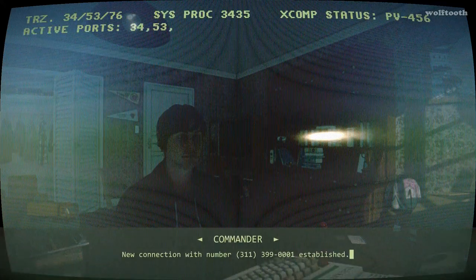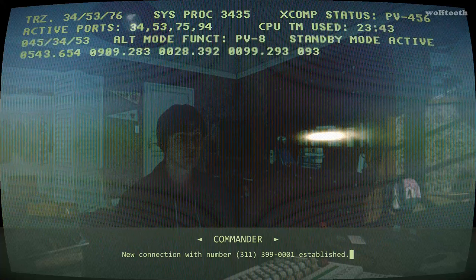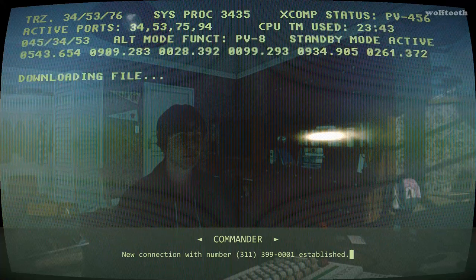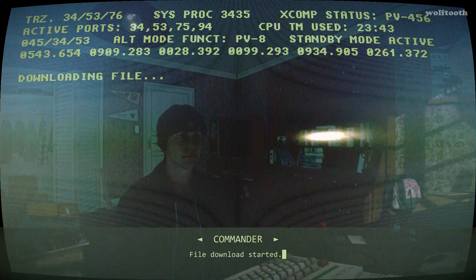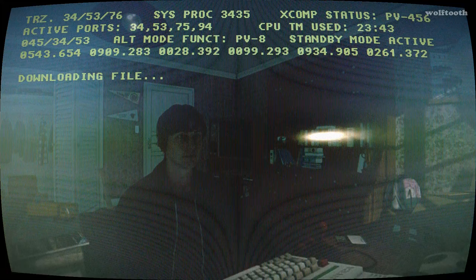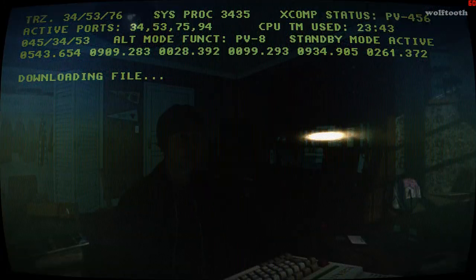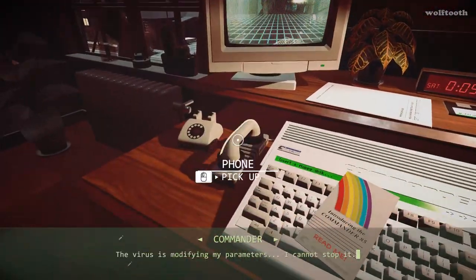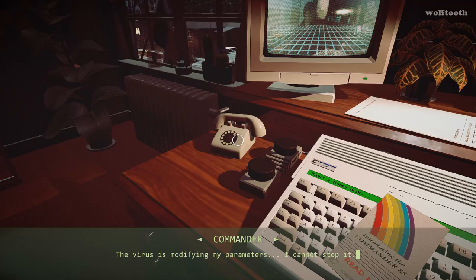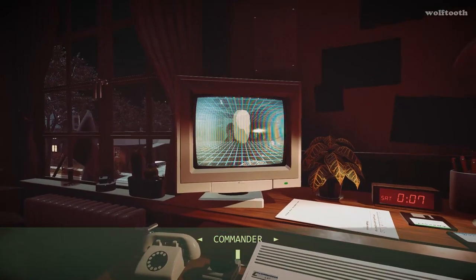New connection with number 311-399-0001 established. File download started. User, I think it's a virus. I can't break the connection. Take the receiver off the modem immediately. Download complete. The virus is modifying my parameters. I cannot stop it.